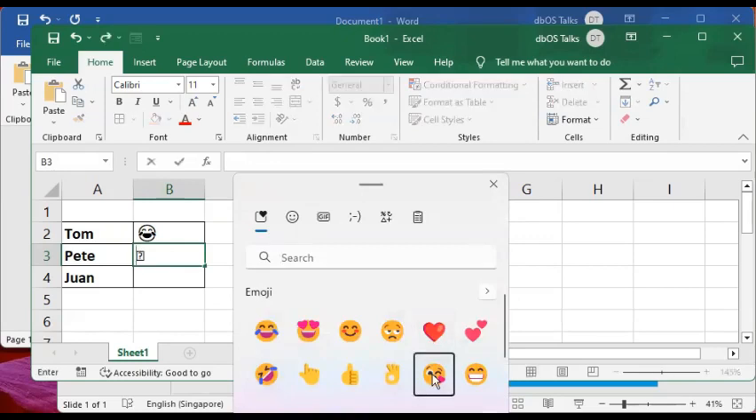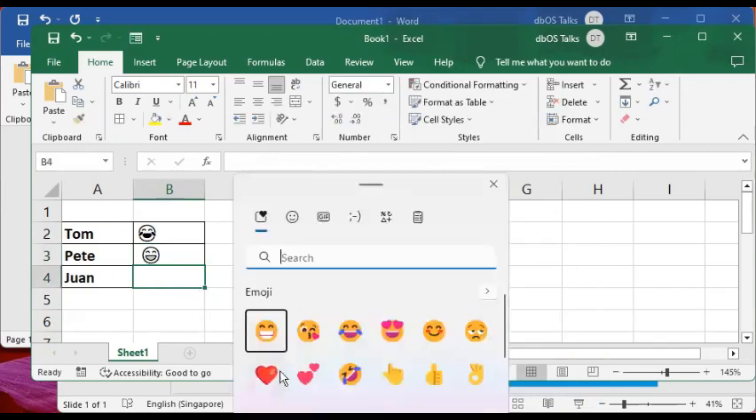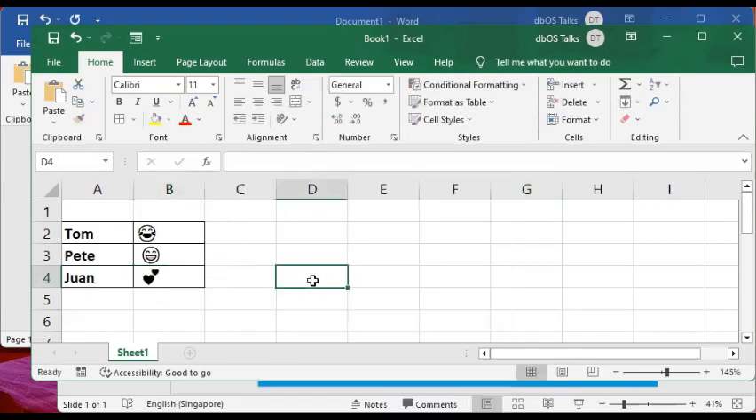Maybe there's some compatibility issue there. Maybe it's just another one. Okay, and then maybe here, Windows period again, and then choose this maybe. Okay, and you close it. Right. So what you notice in Microsoft Excel as compared to Microsoft Word is that the emojis appear in black and white, monochrome. Okay, so that's Excel.